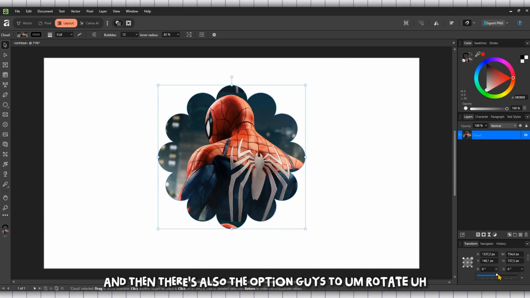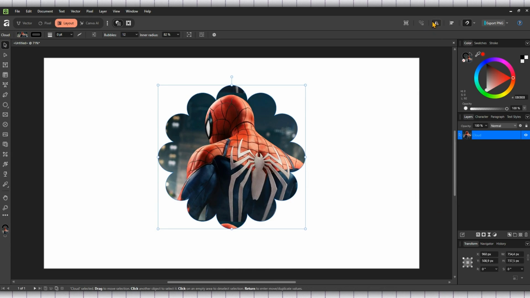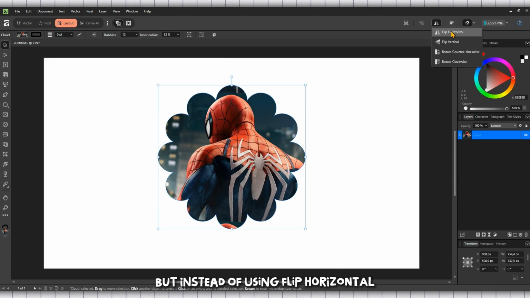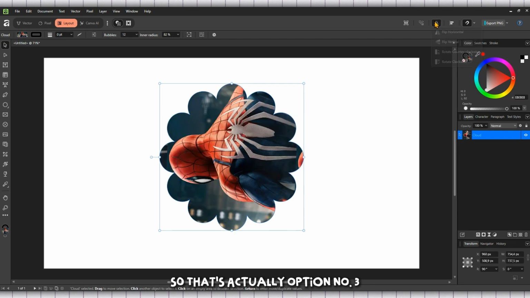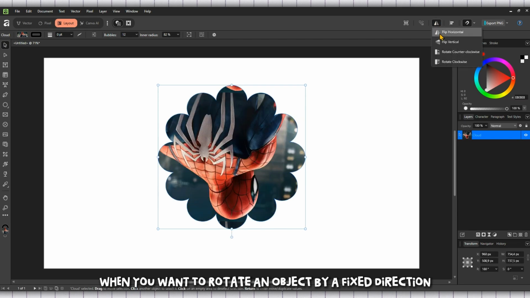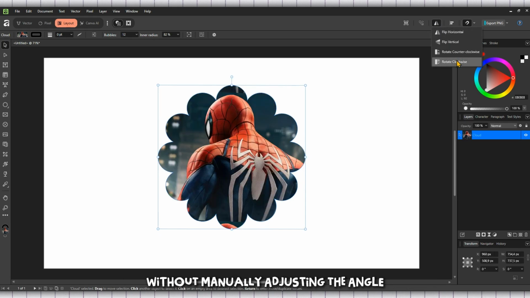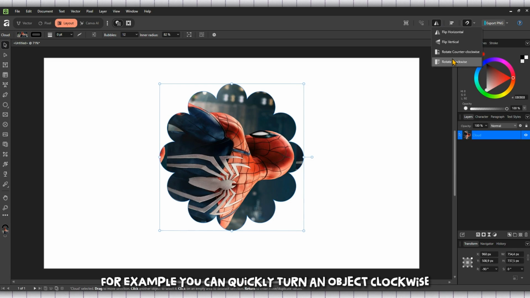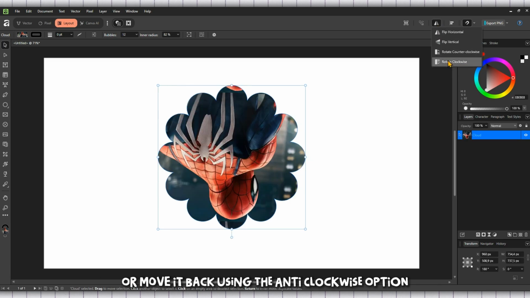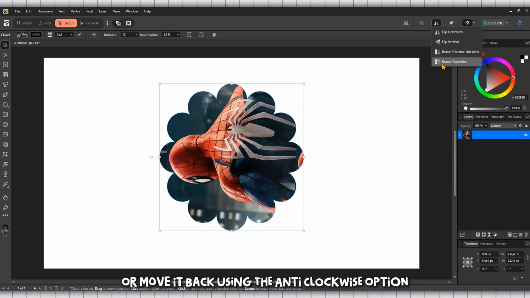And then there's also the option, guys, to rotate objects by using this button here at the top. But instead of using flip horizontal, use rotate clockwise or anti-clockwise. So that's actually option number 3. This method is useful when you want to rotate an object by a fixed direction without manually adjusting the angle. For example, you can quickly turn an object clockwise or move it back using the anti-clockwise option.